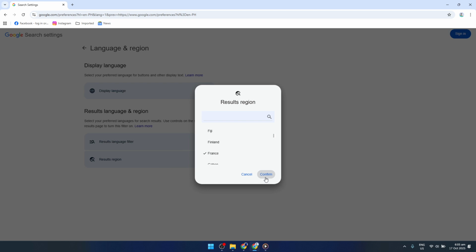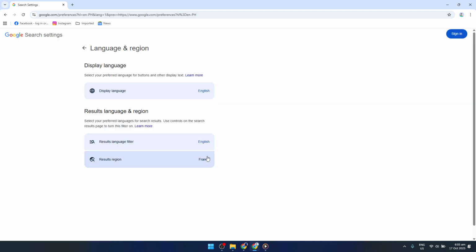Finally, click on the Confirm button. This last step ensures that all the changes you've made are saved and activated. Voila! You've successfully changed your location on Google Chrome, which should now reflect on your future searches and adjust the kind of content you'll see based on the region you've selected.